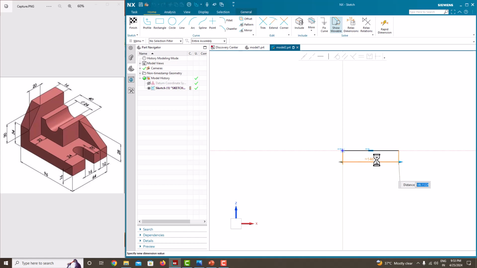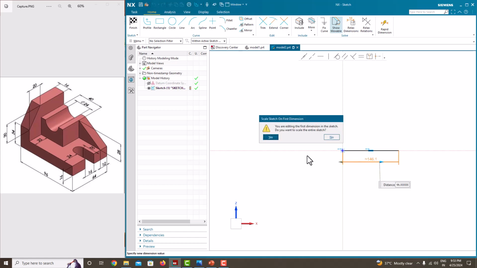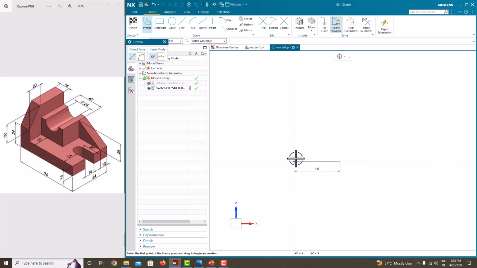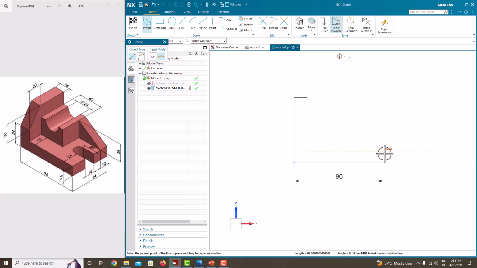Specify this dimension as 96. Say yes. Press the roller to confirm. Now we have defined this line. Then we'll start defining the other lines. Close the sketch. Press the roller to confirm.